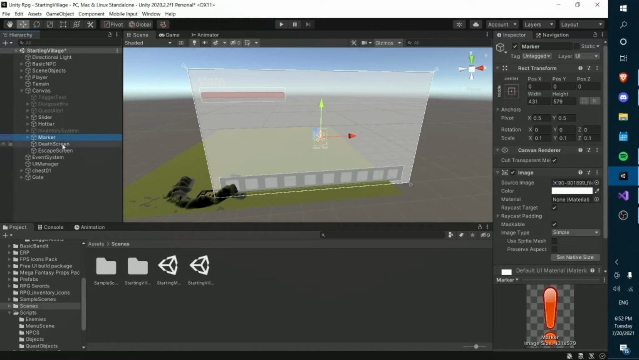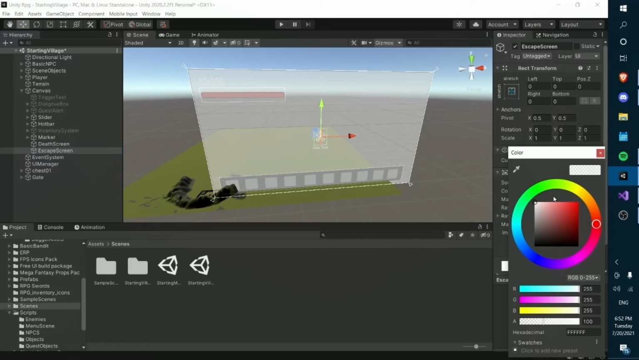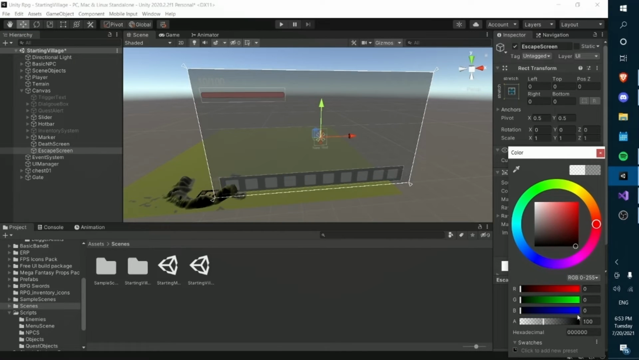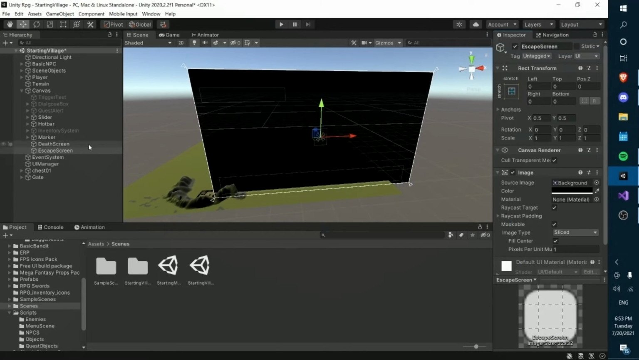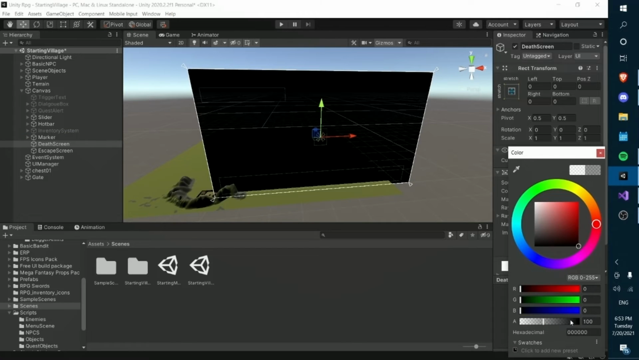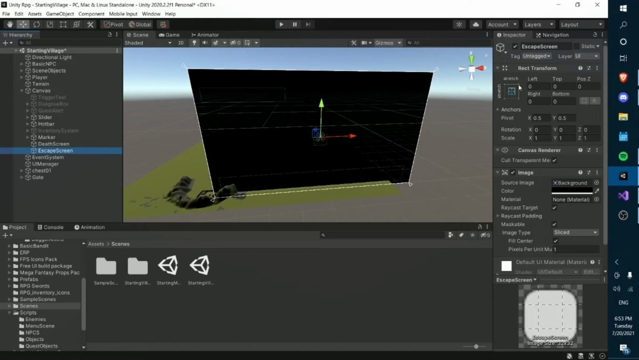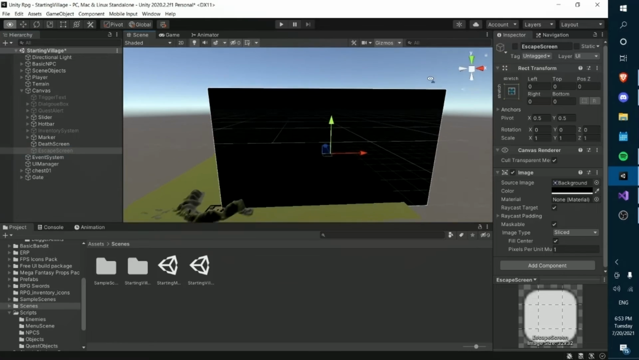So now what we're going to do is go into our escape screen and make it black with full alpha, and the dead screen will also be black with full alpha. We're just going to edit the dead screen for now, so we can take this off.